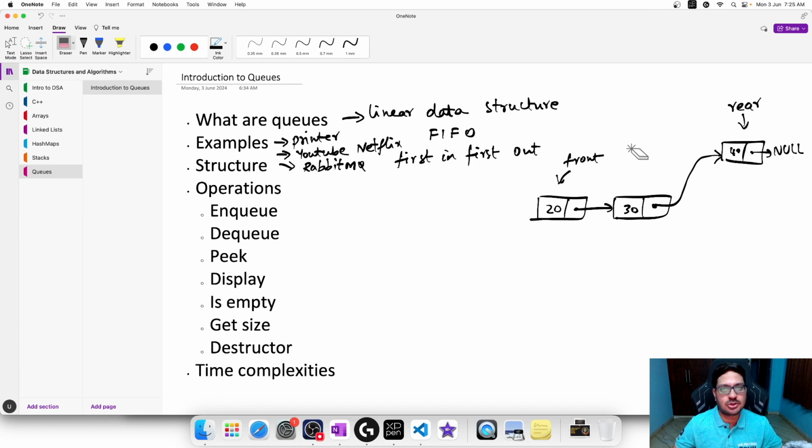So that's all there is to queues, right? When we want to add an element to the queue, we add it to the back of the queue. When we want to remove an element from the queue, we remove it from the front. So that is how queues operate. Okay. Now let's see how we can code all this in C++.